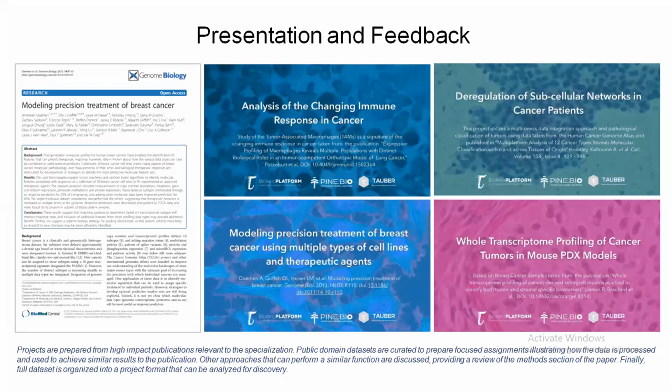So this program is project oriented, with real data, use cases and examples adapted from high throughput, high impact publications. Projects are extracted from relevant publications on topics that fit the program and student profile. Publicly available datasets are curated to prepare focused assignments that illustrate how the data is processed and analyzed and achieve results similar to the publication.